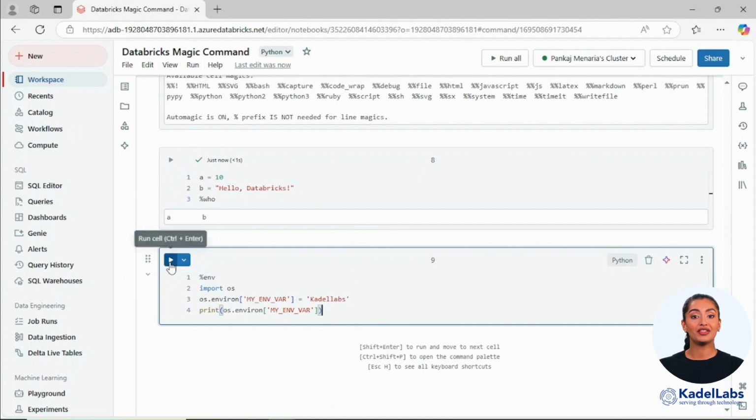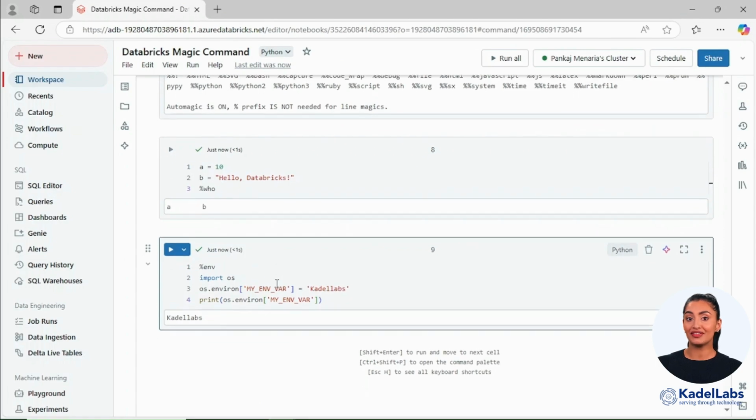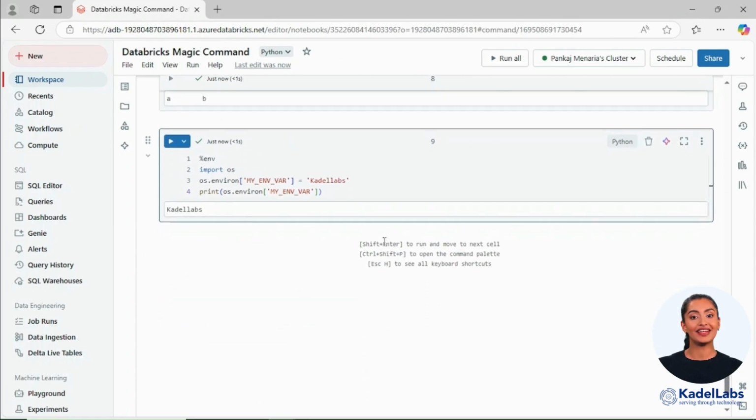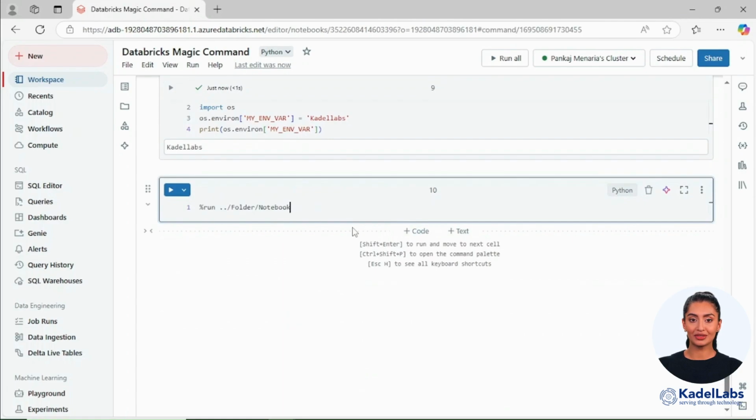Next, we'll use the %env command, which allows us to access or set environment variables directly in our notebook. This can be helpful for configuring settings or securely storing credentials.